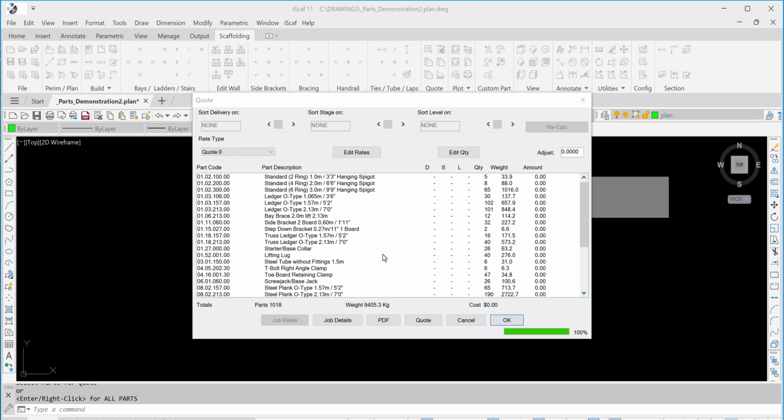we can see here in the material list, the lifting lug is 40, which is basically 10 for each of the lifts. And there were 4 lifts, making it 40 as our modification with the custom part. And that concludes our presentation on parts lists in iScaf.